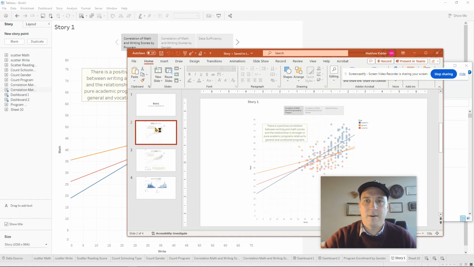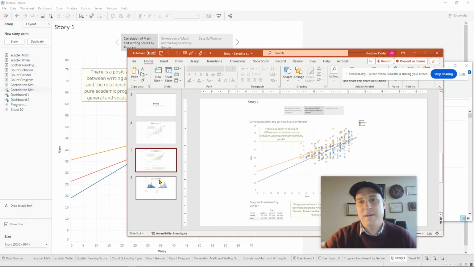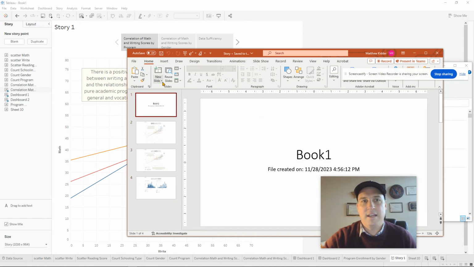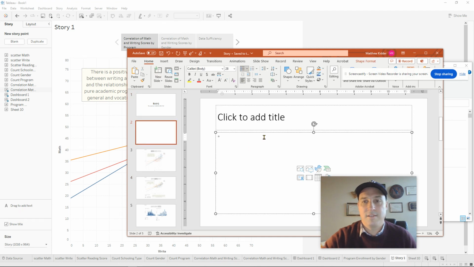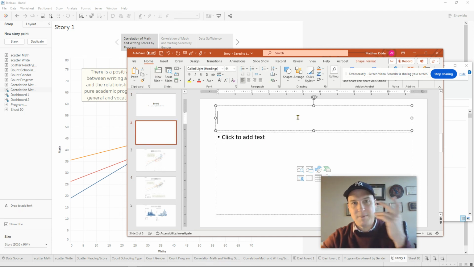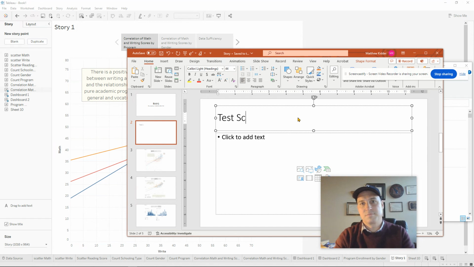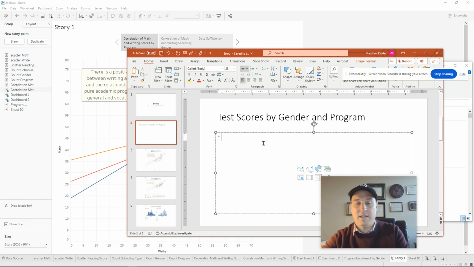And I've got it in PowerPoint. So in PowerPoint now, I can add all kinds of things. I can add a new slide, and I can actually say something. I should say something about this. So I should say, this is looking at test scores by gender and program. And I might write just a short paragraph about what I learned here.